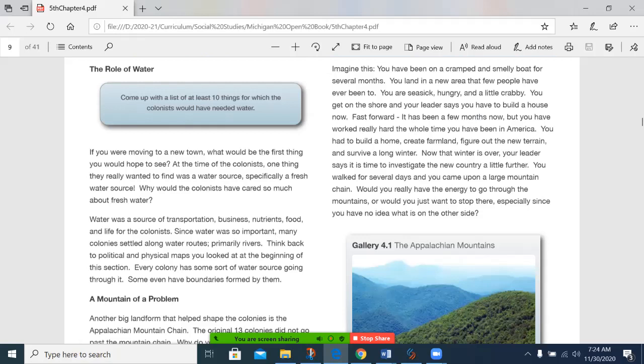Role of water. It asks to come up with a list of at least 10 things for which the colonists would have needed water. I think that's a pretty easy idea because it's probably similar to the 10 things you need water for, and definitely similar to the 10 things that the Anishinaabe would have needed water for.